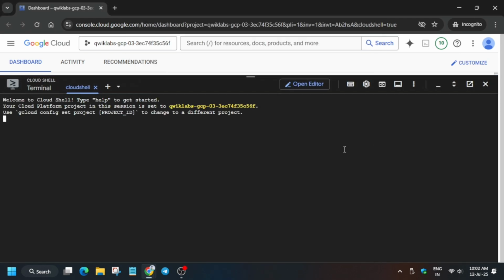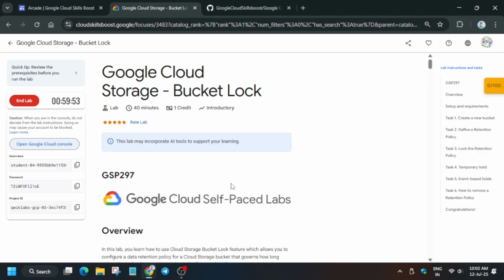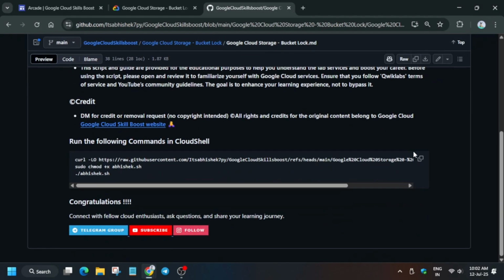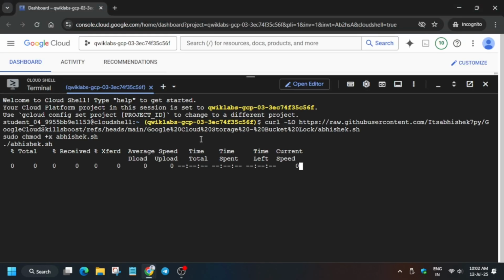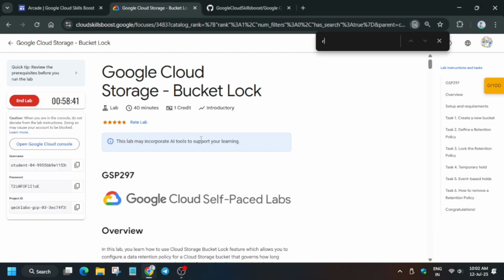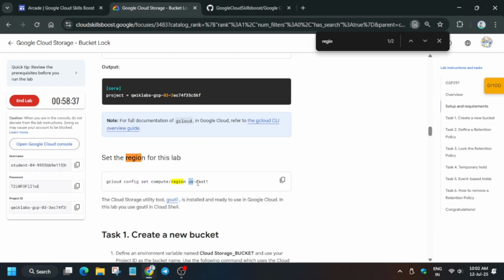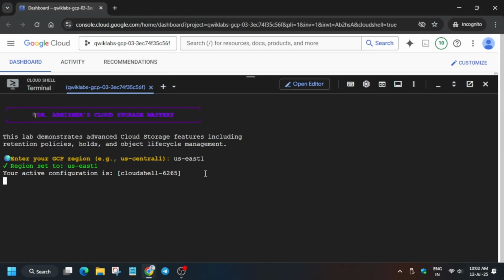Okay, now let me increase the font size because many of you are facing issue. Now in the description box I've shared this repository. Come over here, paste it and export the region. For region just type Ctrl F and find the region. It might be different for you. Just paste it and hit enter.